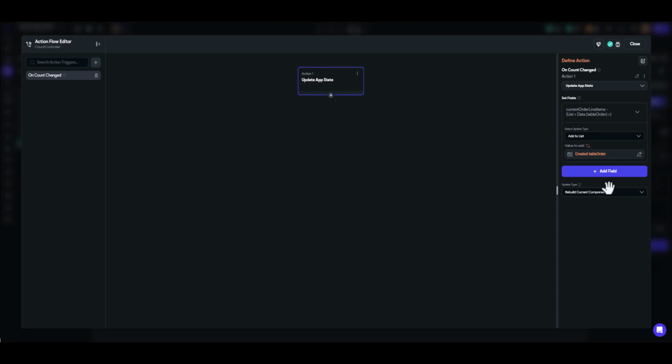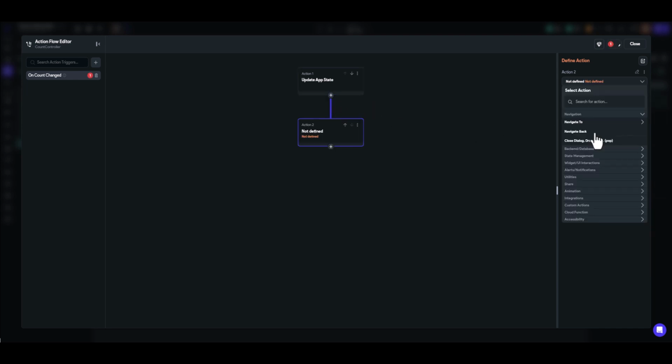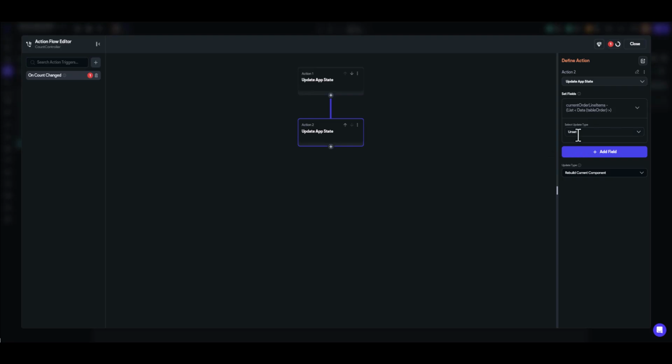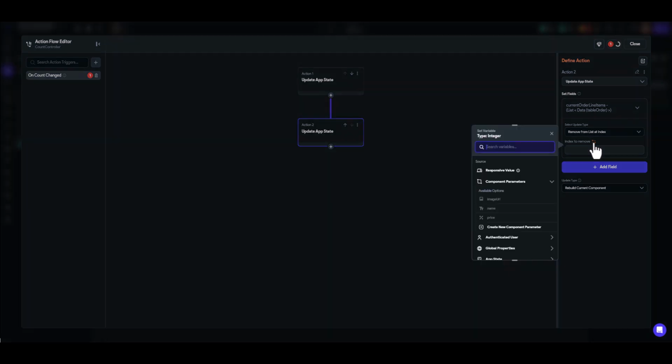Okay, so we are going to update the app state again. We're going to add an action. We are going to do the state management. We're going to update the app state, and we are going to add the field, which is the current order index. We are going to remove from list at index. Okay, so the index to remove is our custom function. We only have one. There it is.